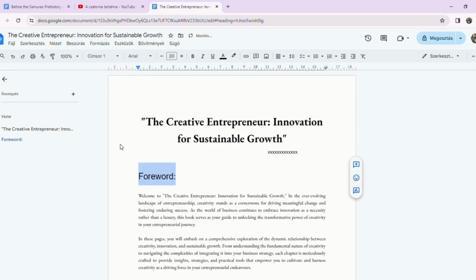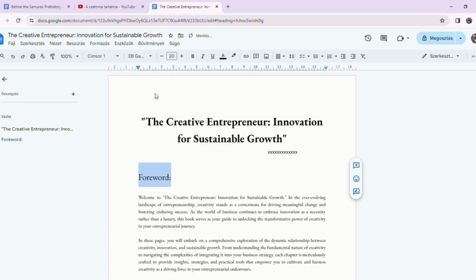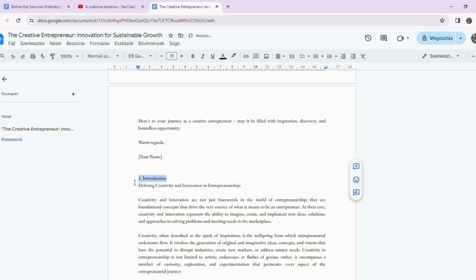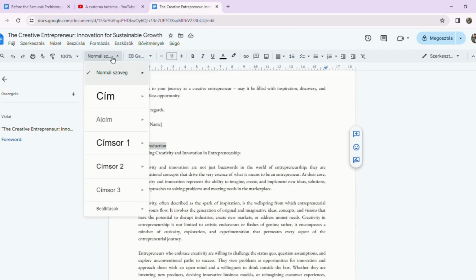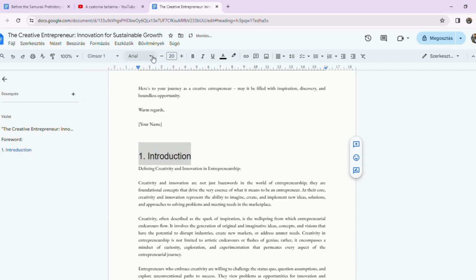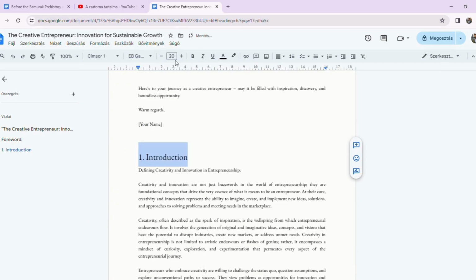Select Preface, again styles and Title 1. Font, eBook, bold. The introduction can also come, just put it in the middle now.